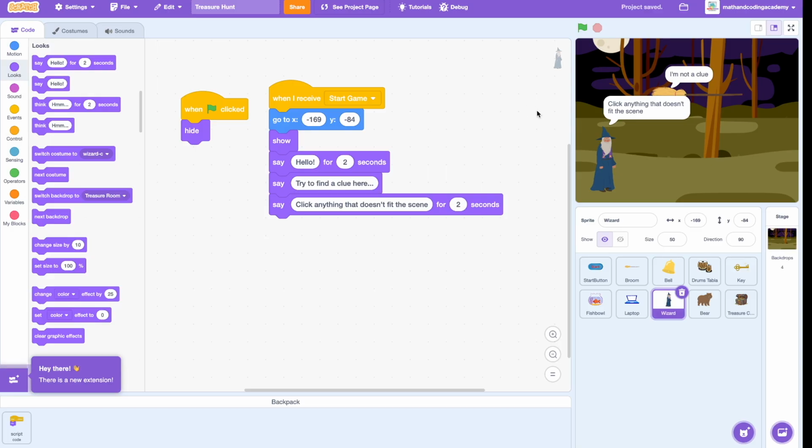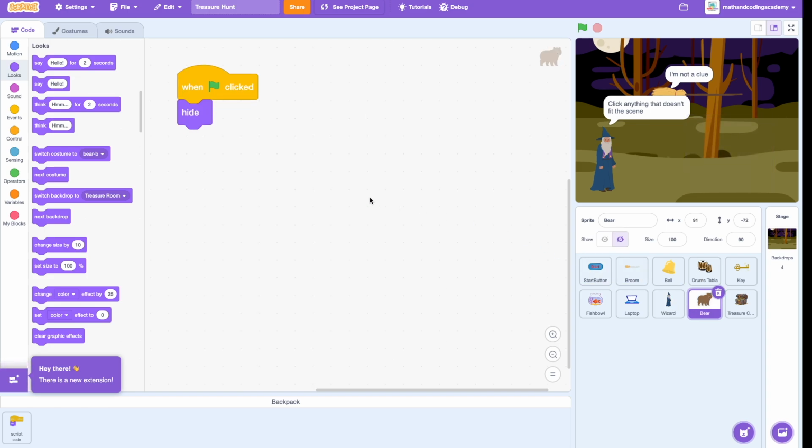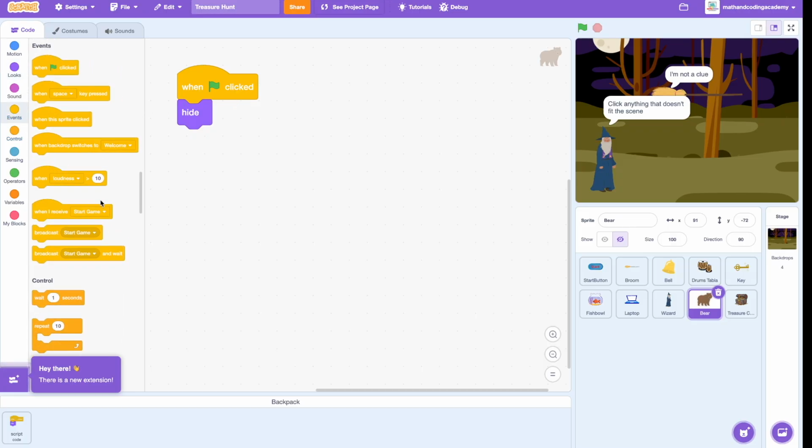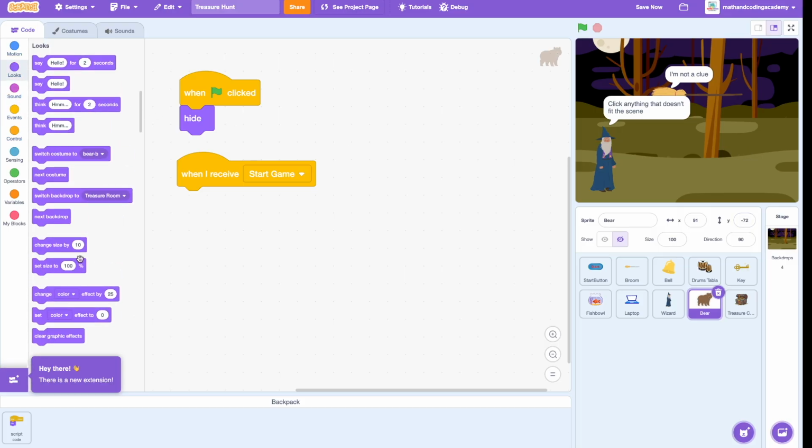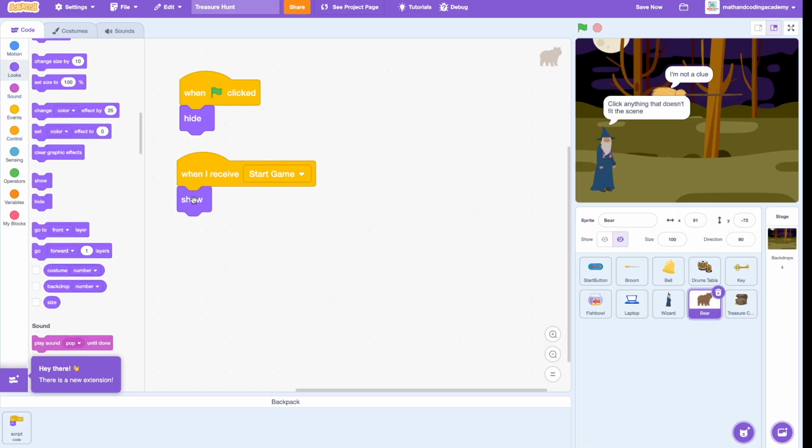Now I want to do the same thing for the bear. So click on the bear. First, when the green flag is clicked, you hide. Then when you receive start game, this one, you want the bear to be somewhere. So let's first bring in show.